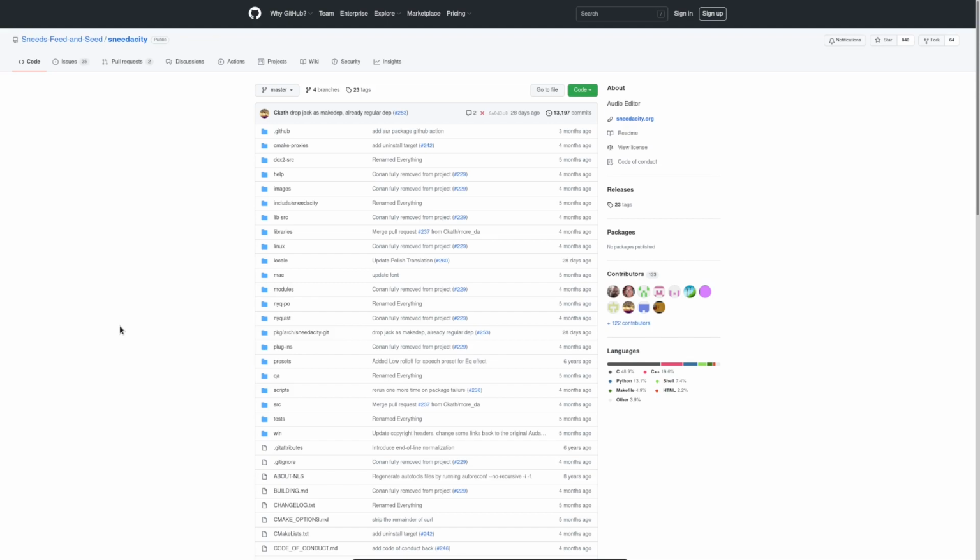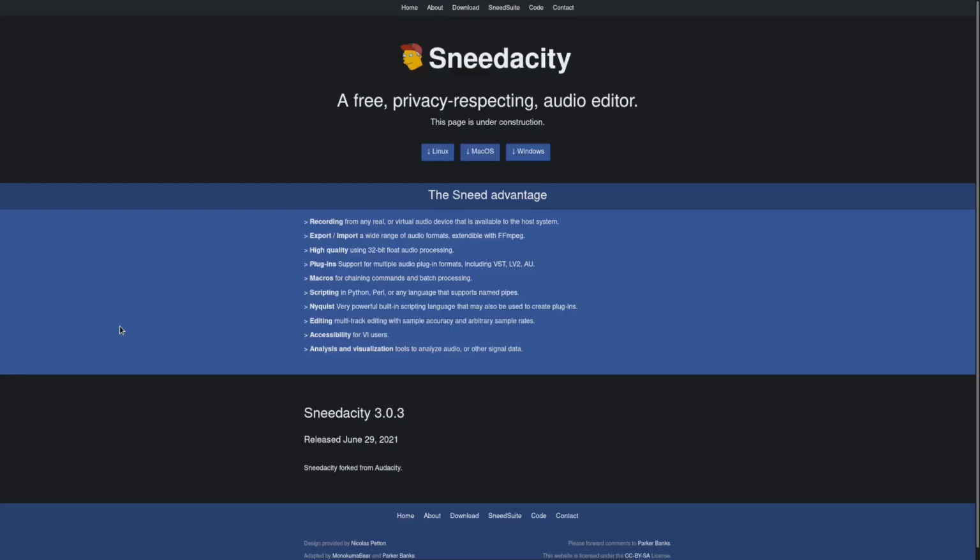More recently, they have developed their own website which you can navigate to at sneedacity.org, where they give you the instructions on how you can build Sneedacity on Windows and macOS, and give you certain dependencies you need to install to do that. But if you're using Windows or macOS, you're probably going to be downloading the pre-built binaries anyway. So let's get into it.